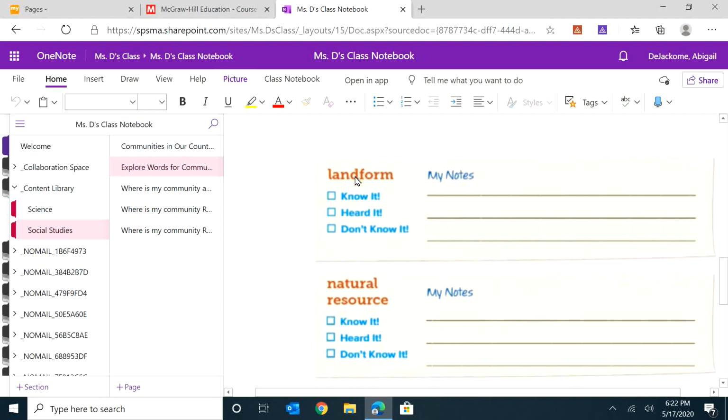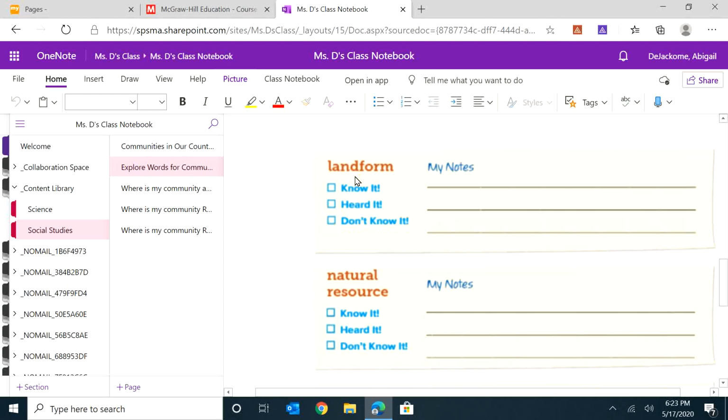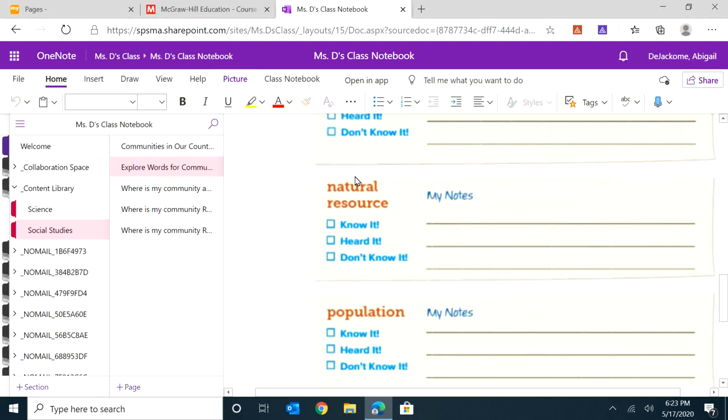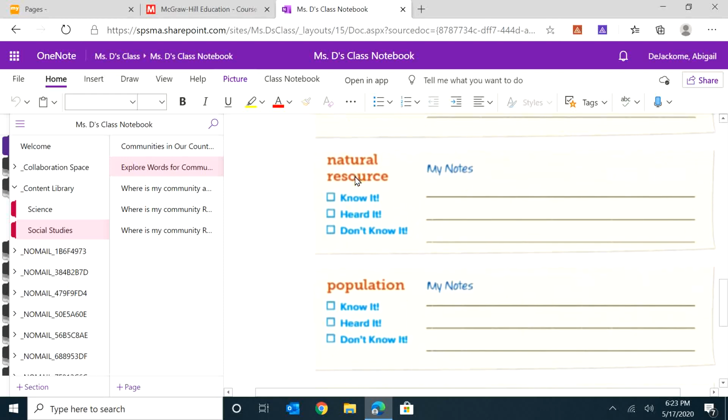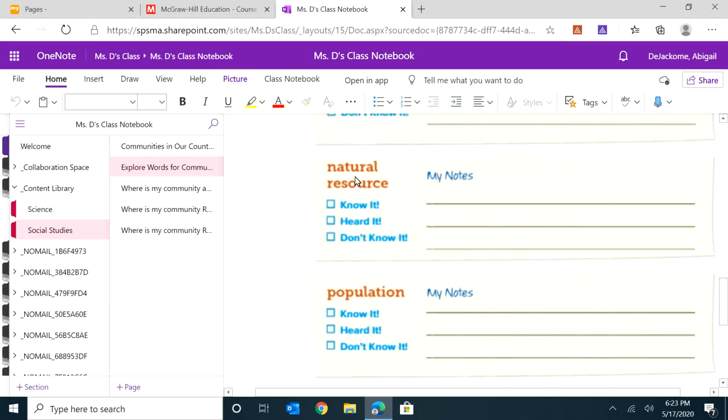So now that you have marked off if you know these words or have heard them or you don't know them, as you go through your readings, we'll be defining these words. So you'll need to have this handy, and it will be in your social studies handouts in your class notebook so that you can make sure that you can add in the meanings of these words as we read them.